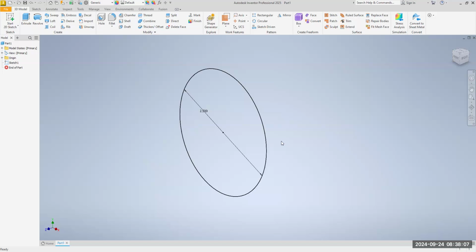All right, we have to give some depth to this circle in order to make the flange. Okay, it's going to be a cylinder after we add some depth to it. So go to extrude. Right here's the icon for extrude.